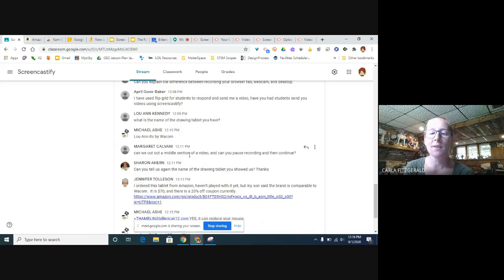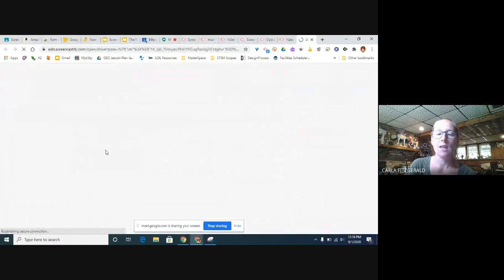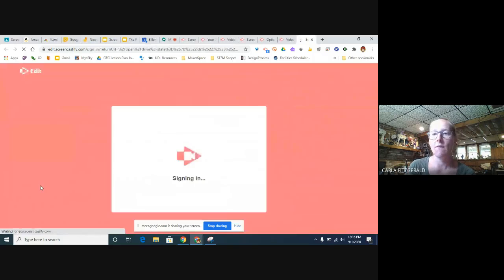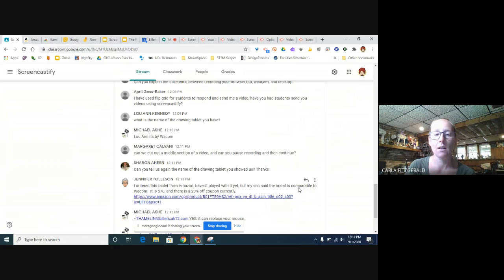Can you cut out the middle section of a video? Yes, you can. So when you get to the editor, you can cut it out in the editor. You can't cut it out while you're recording. And you would do that just by clicking that little line and then hitting the scissors in the editor, not the first screen that opens up, this one. Not this one. You actually have to open an editor, and then you can actually cut out portions of the video. It's loading. Good questions, guys. I love it.